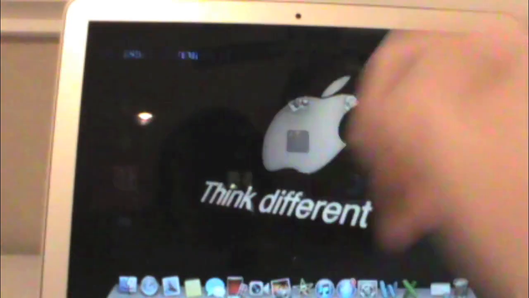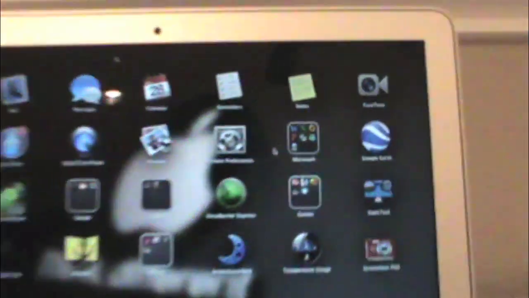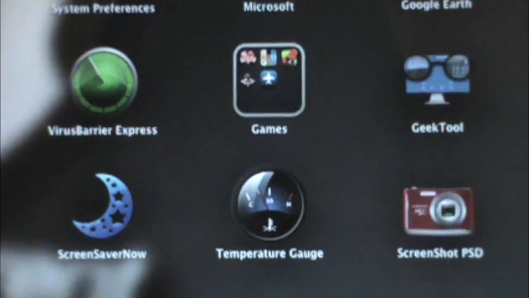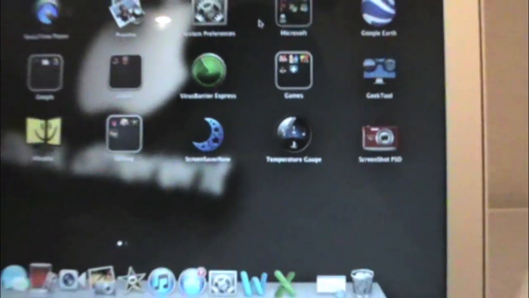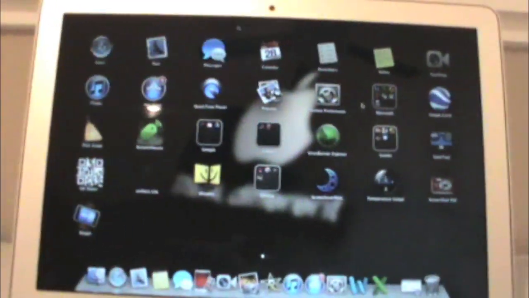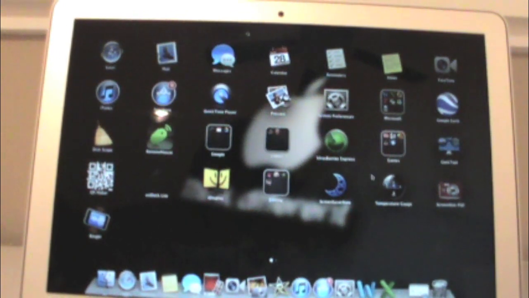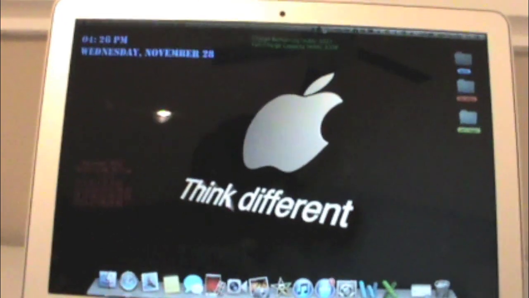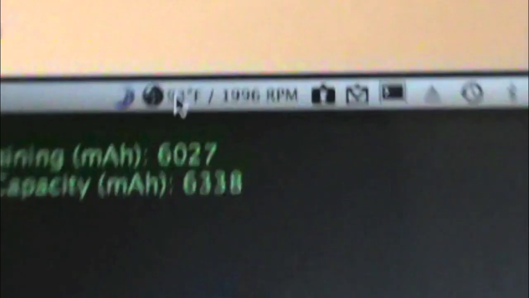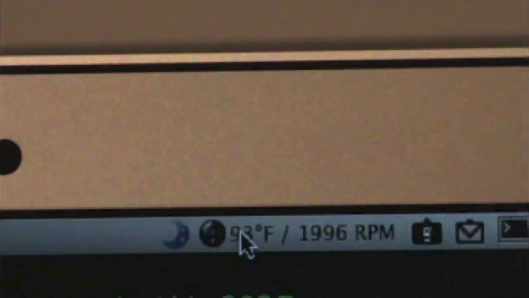Hey everybody, today I'm going to do the app review on Temperature Gauge. So this is the icon right here. And what this app does is it shows you the temperature on your Mac. So this is the little icon up here. You can also get it in a dock mode, but I don't have that currently set right now.